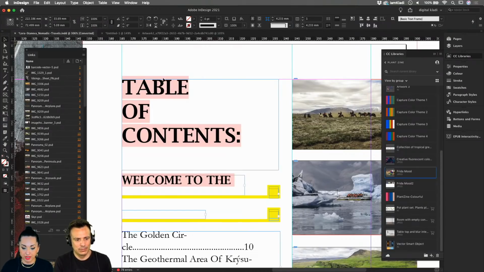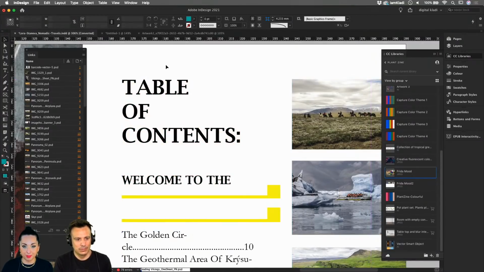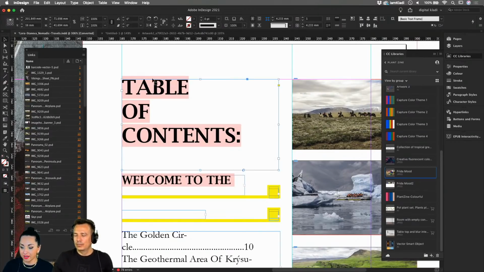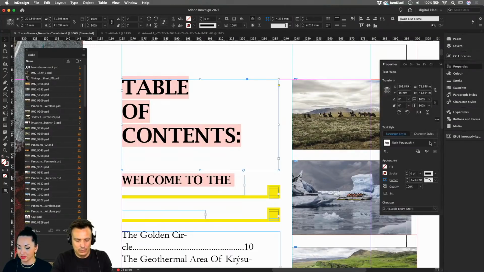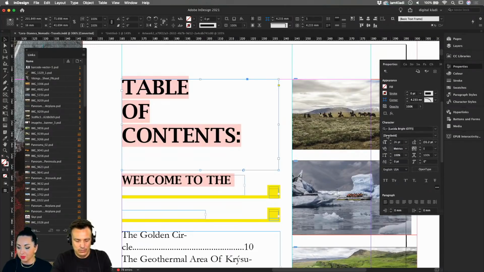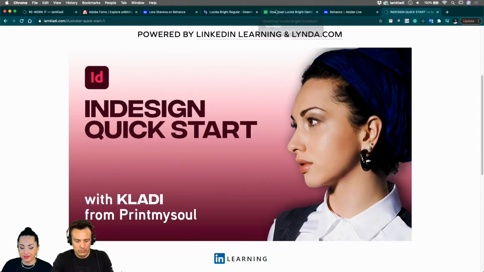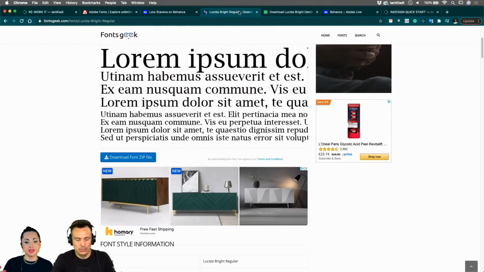Make sure to toggle with the W key between a preview, which will not show you any hidden details, and a normal mode. And when you're in normal mode, you can see that the text that is missing is highlighted in pink. All you have to do is click on it and then go to your properties panel, and from here you're going to be able to see the actual name of the font, which is Lucida Bright.